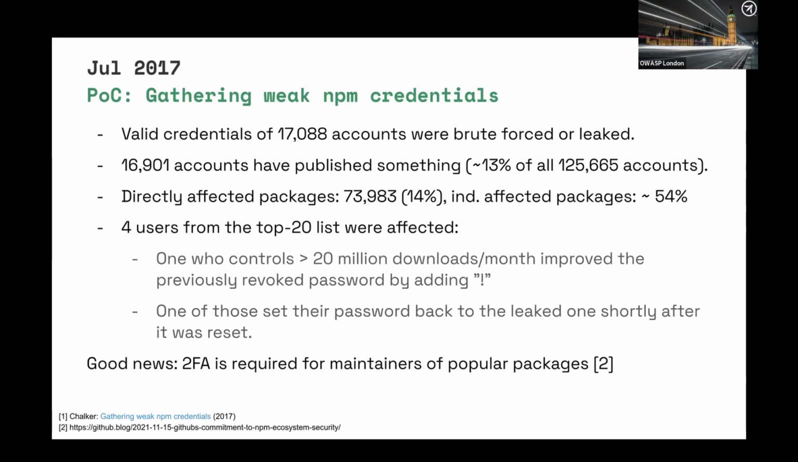16,900 of those accounts published something, right? And those 16,900 accounts that published something amounted up to 14% of the packages published at that time on NPM. If you only consider what they published themselves. If you also consider other NPM packages that depended on those, this guy would have had access and to influence more than half of the NPM ecosystem at that time.